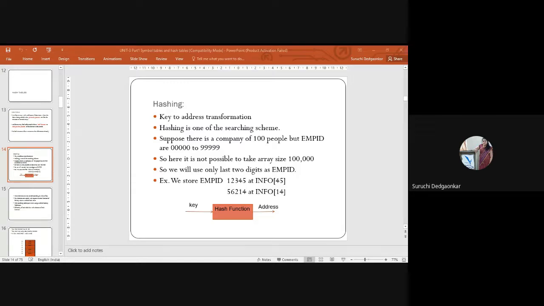All the values with the last 2 digits same will have the same address, correct? So this is called a collision. In this case, it will not give a unique key. The key should be unique, but for the address, we cannot say that every time it will give you a unique address.